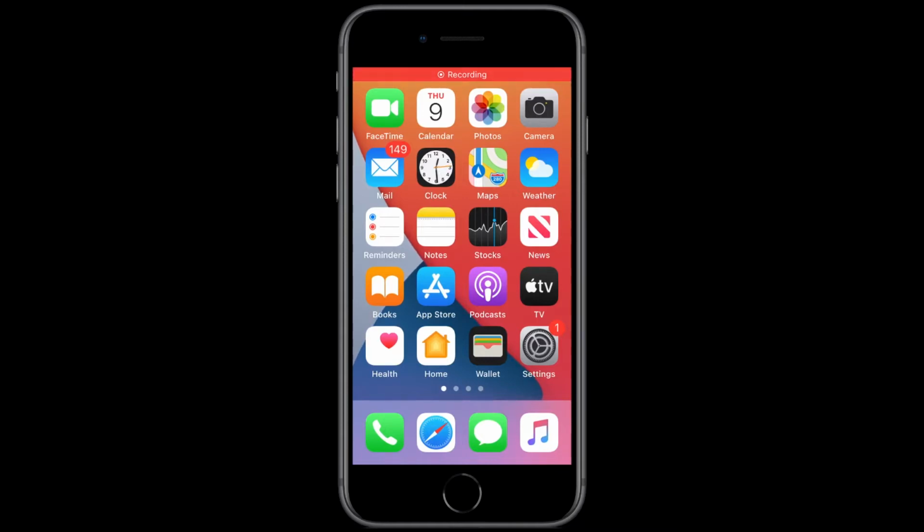So Apple has finally released the iOS 14, iPadOS 14, macOS Big Sur, tvOS 14, and watchOS 7 public betas officially. So I'm going to show you how you can install them very easily. So you don't need any computer. Well, actually you kind of do need a computer because you need to create a backup of your data.